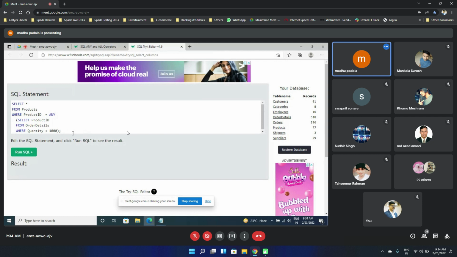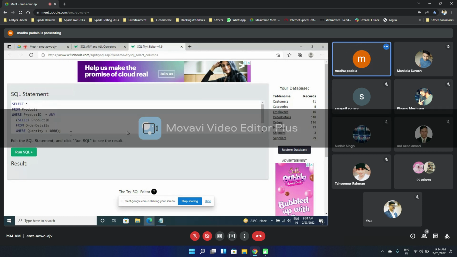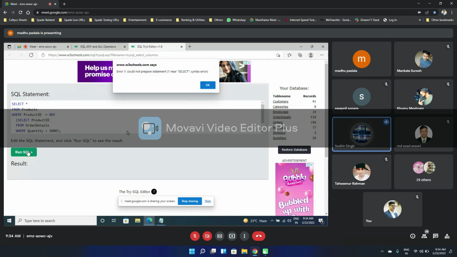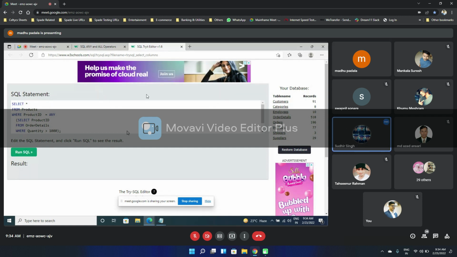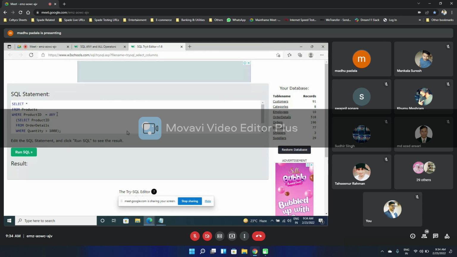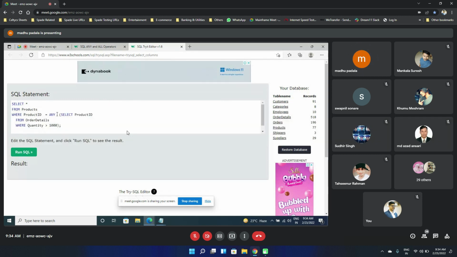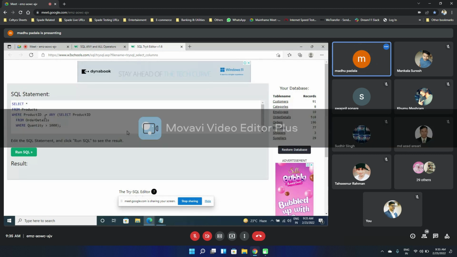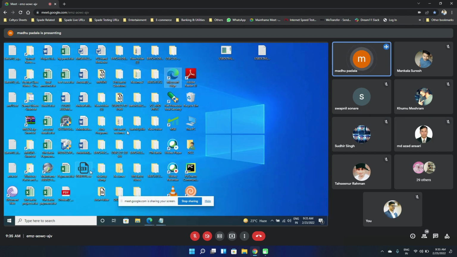Select. The space between ANY and select subquery. I don't think so. Select star from products where product ID ANY, select product ID from. Hold a second. Let me execute it on my mainframe.